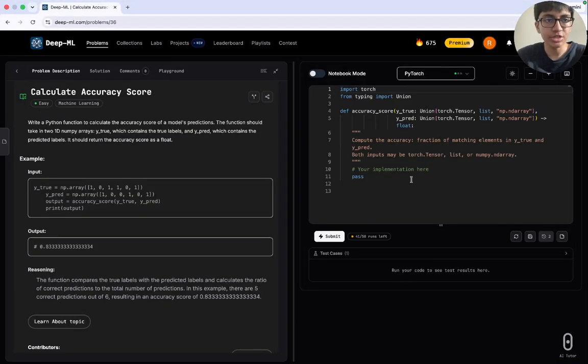Today I'll be solving Deep ML problem number 36. Our task is to calculate accuracy score. Our task is to write a Python function to calculate the accuracy score of a model's predictions. The function should take in two 1D NumPy arrays, yTrue, which contains the true labels, and yPred, which contains the predicted labels. It should return the accuracy score as a float.